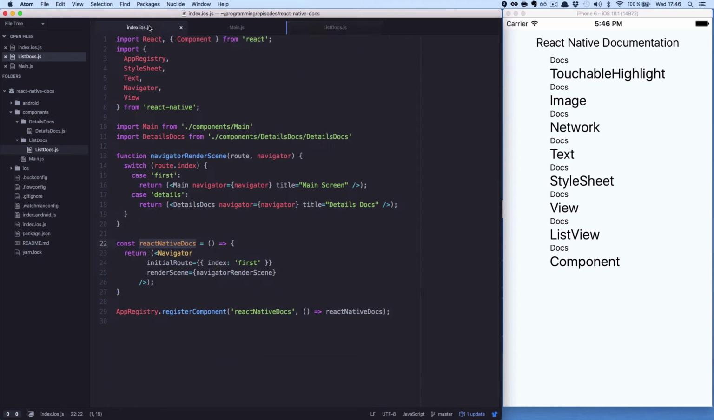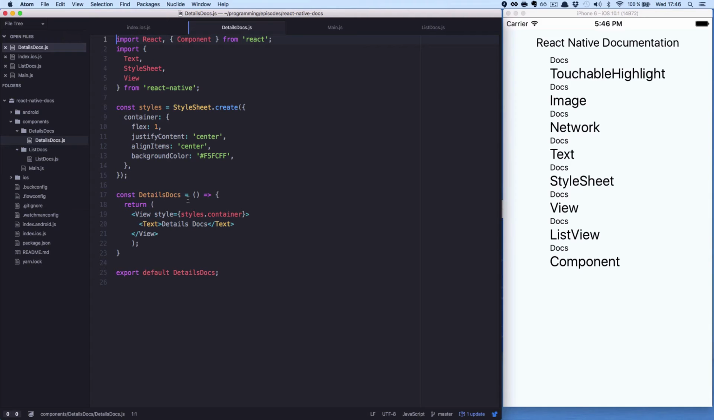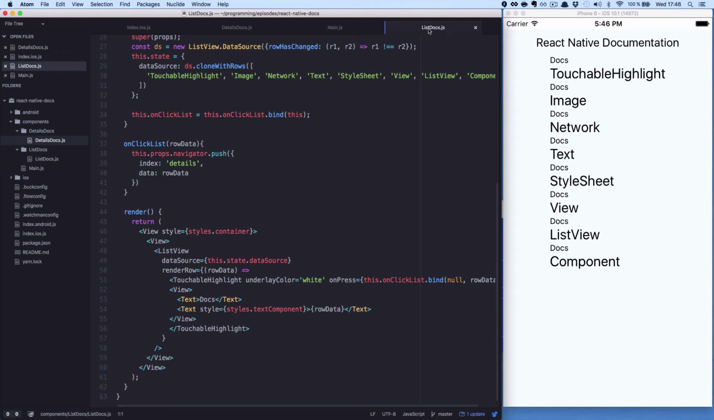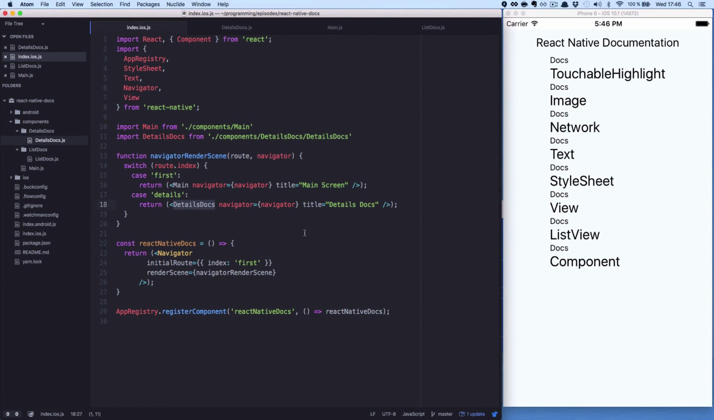Let's go back to our main screen and check the second route. Let's see our details doc. Here we are not passing anything, just showing a static text. This is also a stateless component. The only component using state here is our list docs, because we need the state for the list view component.